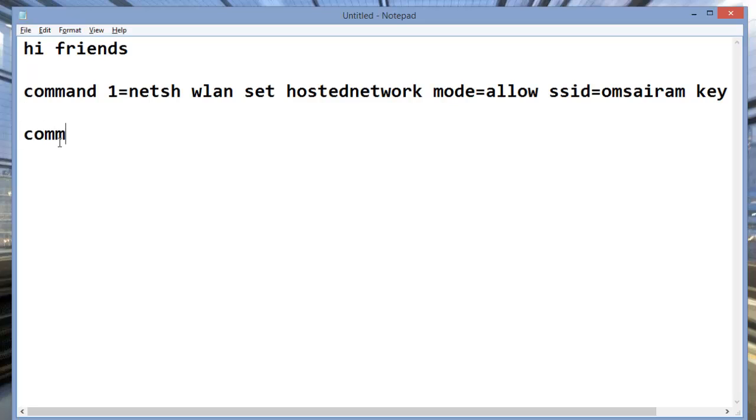Now command 2, netsh wlan start hostednetwork. Yep, this is the two. You have to follow these two commands and you will get it.